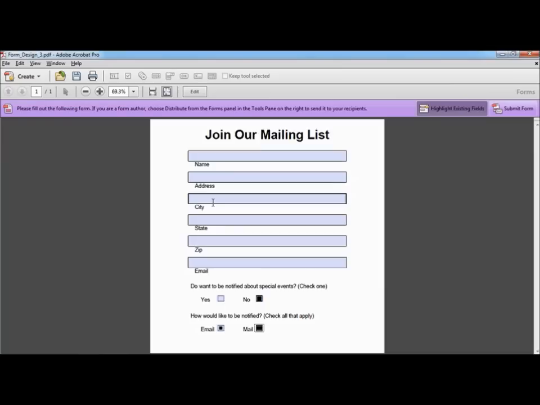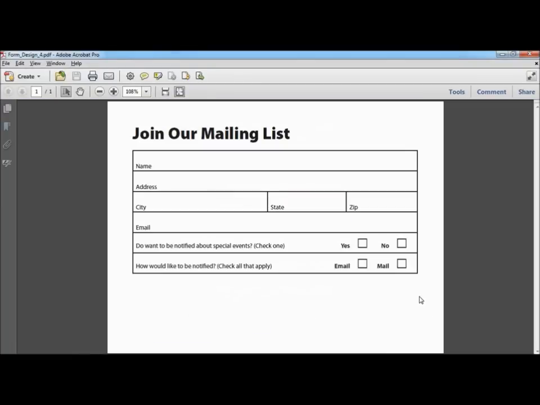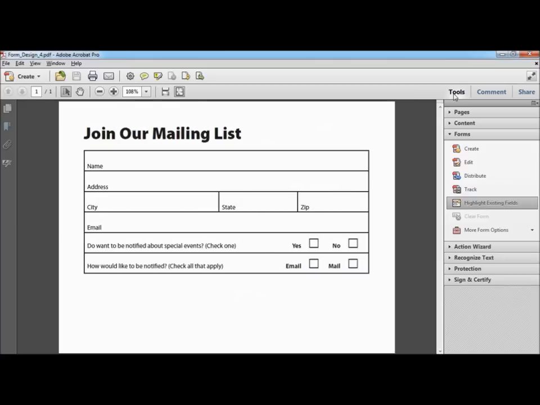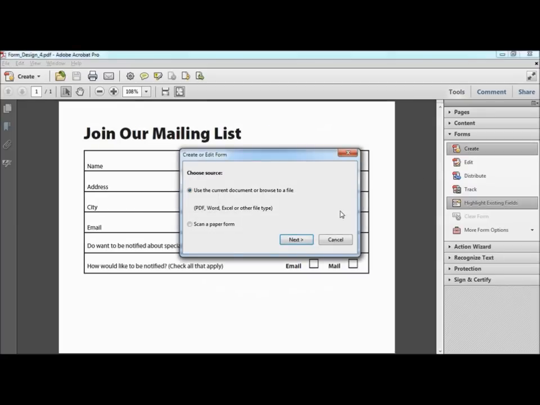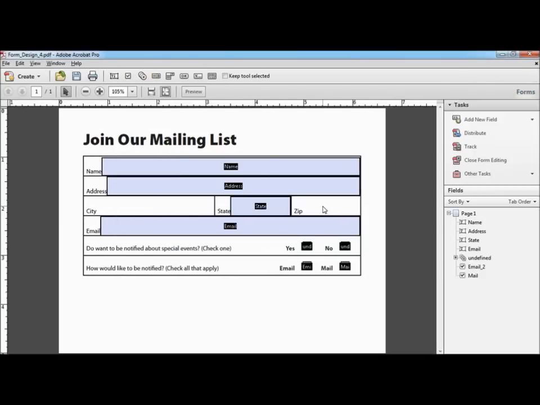Finally, the last variation of the form can be found in Form Design 4 in the Chapter 6 folder. Go ahead and open it. This design features a tabular form where the data elements are arranged in a table. Let's see how Acrobat likes this design. Click Tools and Create, and click Next, and then click OK.